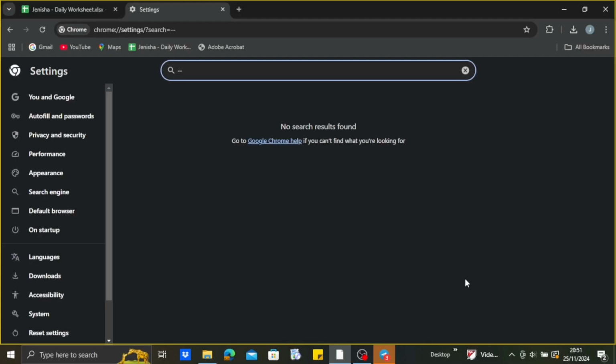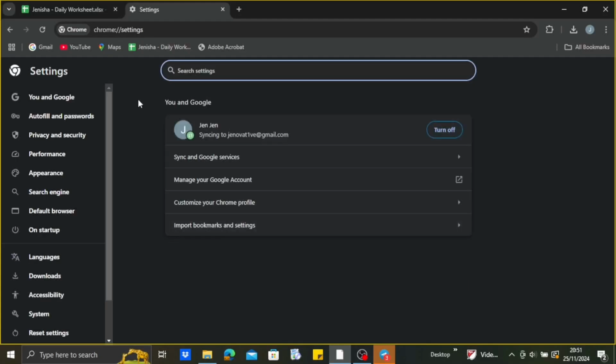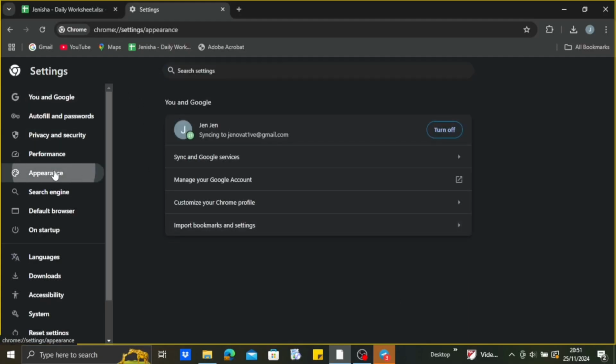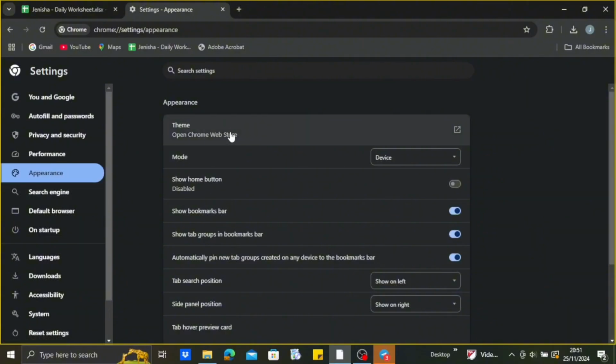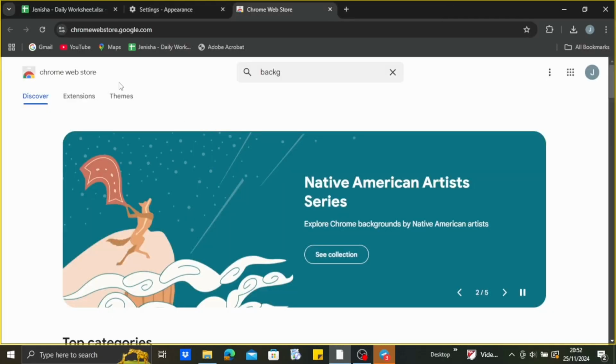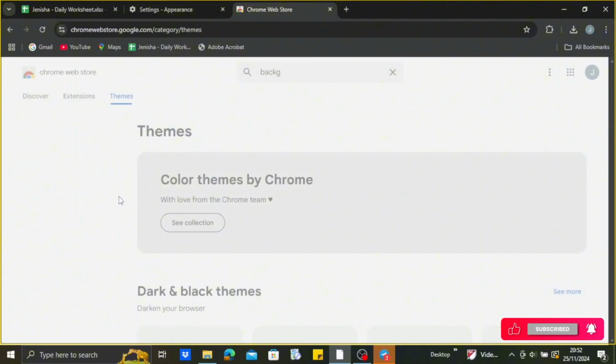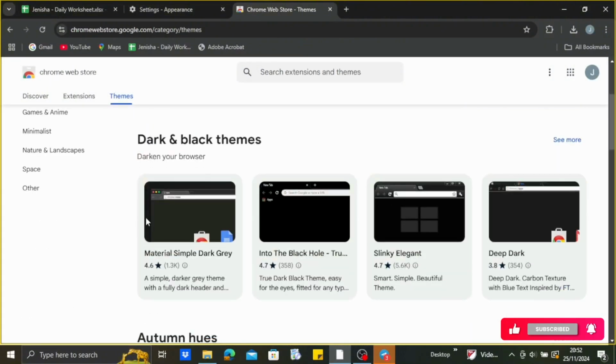After it is loaded, you're just going to head over to the appearance section at the left side of the screen. You'll be able to see appearance option. Just go to theme and select the theme that you want to apply to your Google Chrome. So what it does is it redirects you to another page, that is the Chrome Web Store, and here you can find the themes easily. You will just select any of the themes.